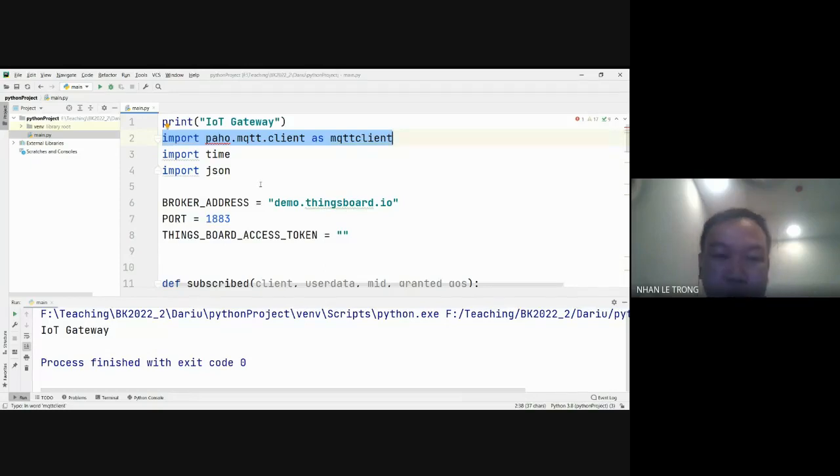We need it, and in PyCharm, whenever you see this red underline here, you can move the cursor over it and there's going to be a hint for you: Install package paho-mqtt. This is the name of the library.